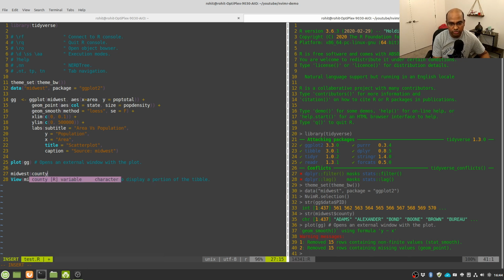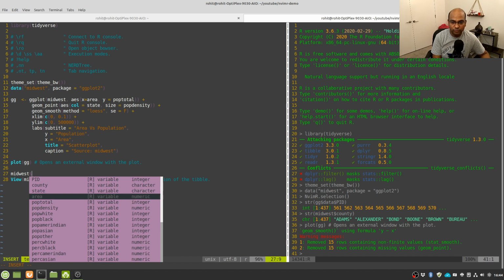So if I just choose county, it will select for me. And the good thing is that in addition to the name of the variable, it also shows what type of variable it is. So what type of values are there in that particular column, integer, character, factor, stuff like that.